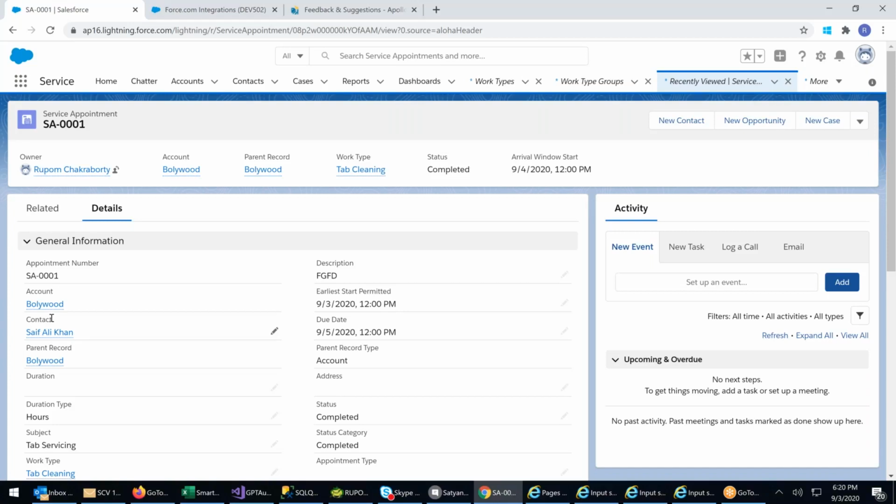Any other questions? Yes, Mr. Rupam, yesterday I tried to add a product to an opportunity and I changed the price of that product in the price book, but that price was not reflected in the opportunity. Is it by default?